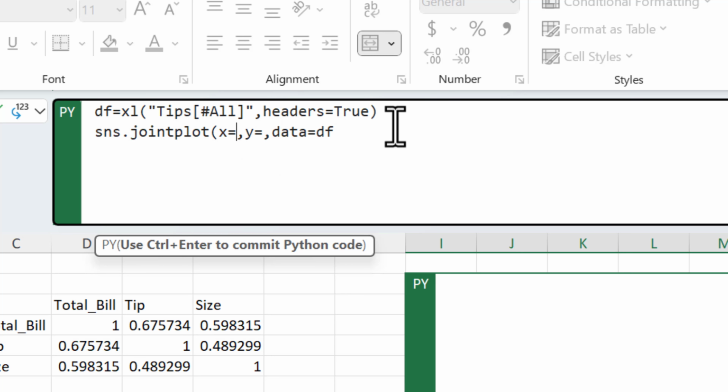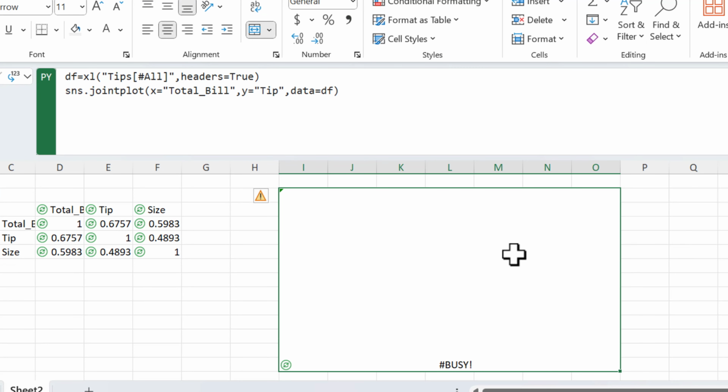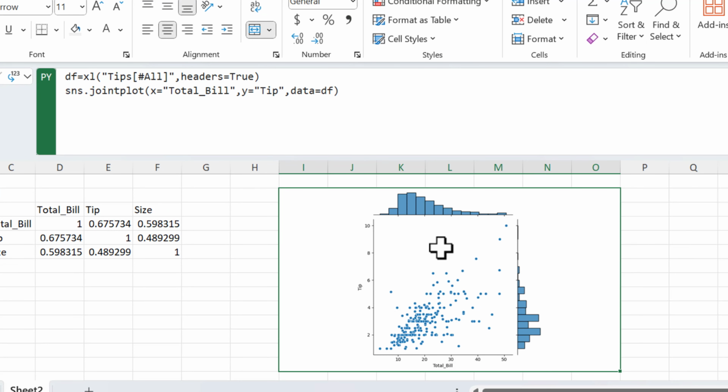The x value, one numerical field. Let's say I'm taking here total underscore bill. And the y, another numerical field. Let's say I'm taking here tip, inverted comma, and just close the bracket and hit enter. We can see that scatter chart here with the comparison of tip and total bill.